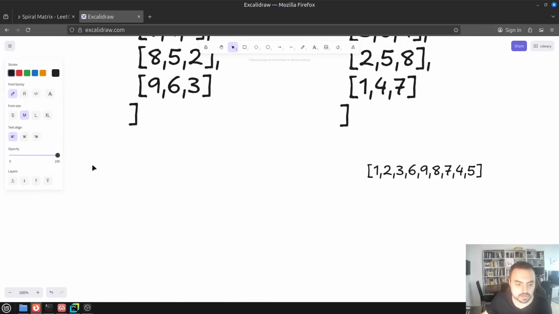and let's now write the algorithm for the spiral order. While there are still rows, pop the first row and add it to the result.